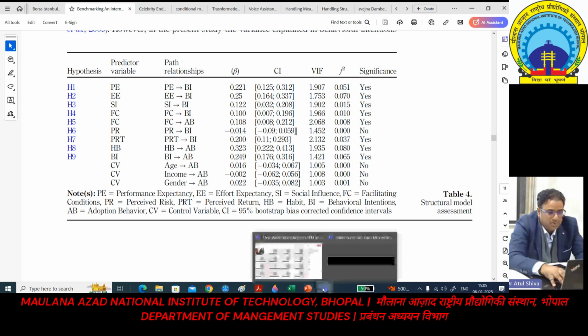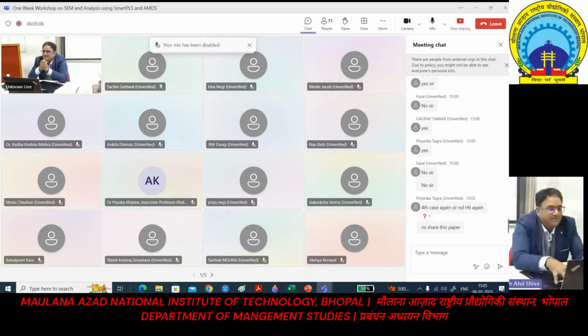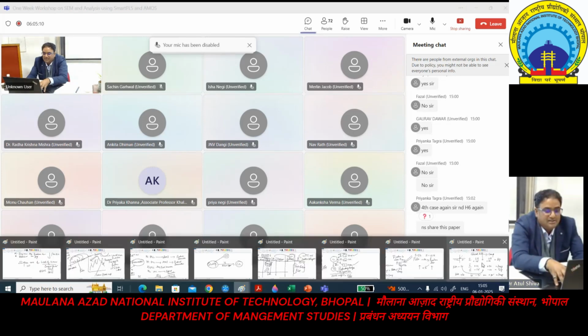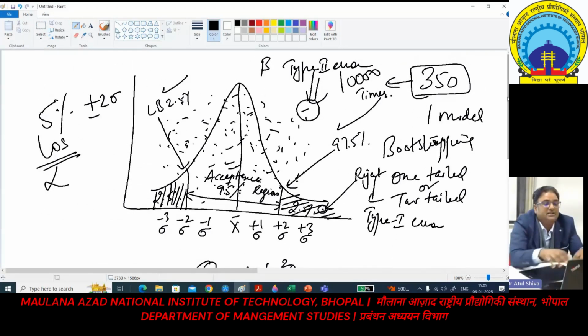Coming back to, sir, next question. Can I ask one question? Sir, why are we not reporting the t value in the table in the research papers? Not required. When you have drawn your own confidence interval like this, your confidence intervals are a more robust way of checking 1.96 or 2.